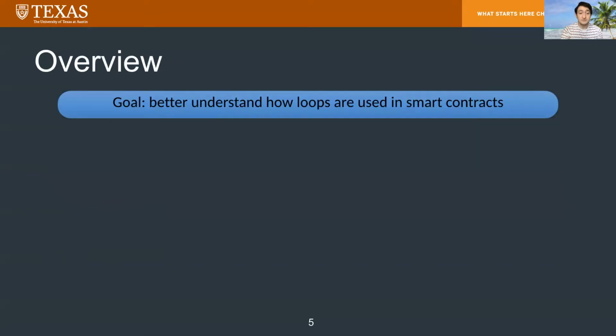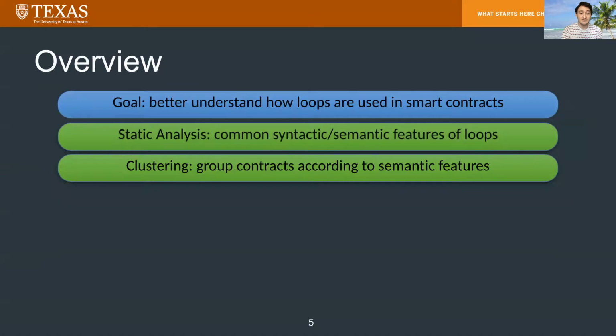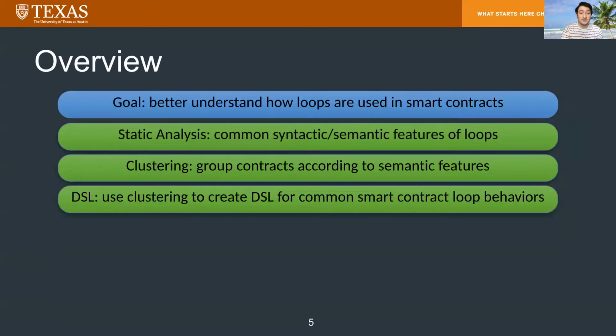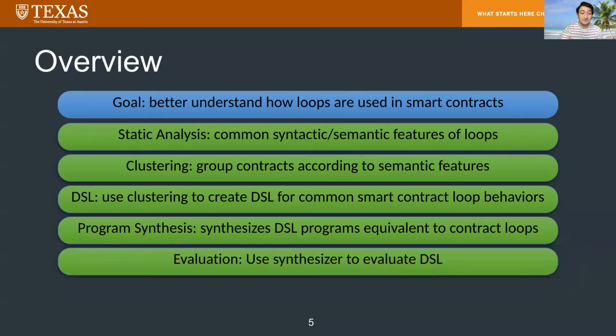Thus, our goal is to explore how loops are used in smart contracts. In pursuit of this goal, we did the following. First, we performed a basic static analysis to determine common syntactic and semantic features of loops in smart contracts. Second, we clustered contract loops based on their common semantic features. Third, we used clustering to develop a domain-specific language called Kansol to capture common smart contract loop behaviors. Fourth, we built a program synthesizer, Solus, which produces programs in our DSL equivalent to an input smart contract loop. Finally, we used our synthesizer to evaluate how well the DSL captures real smart contract loop behaviors.